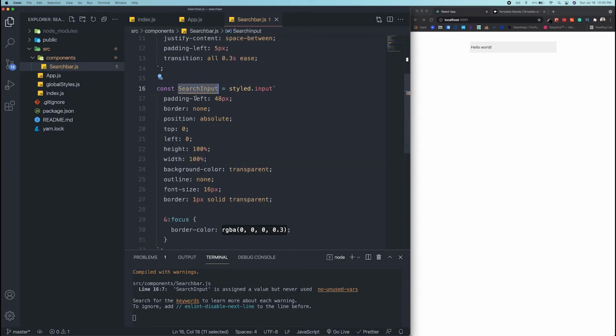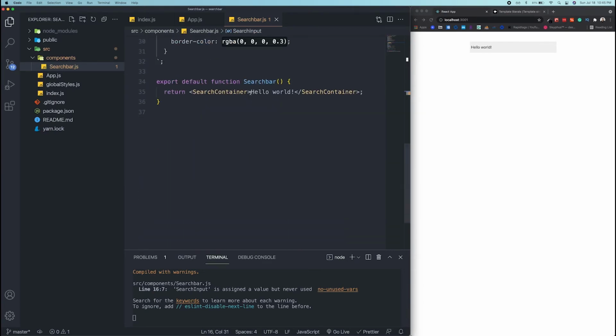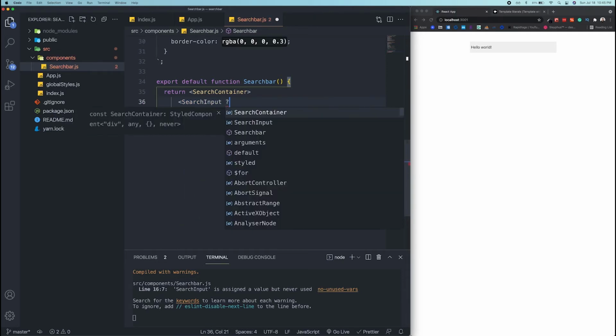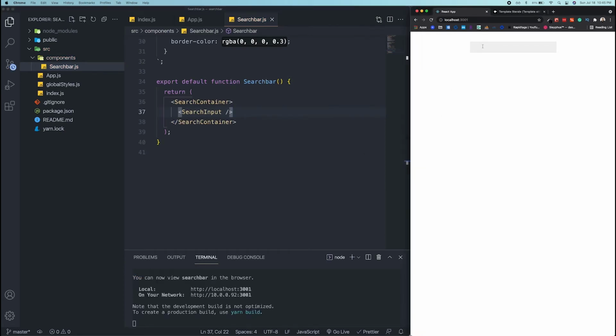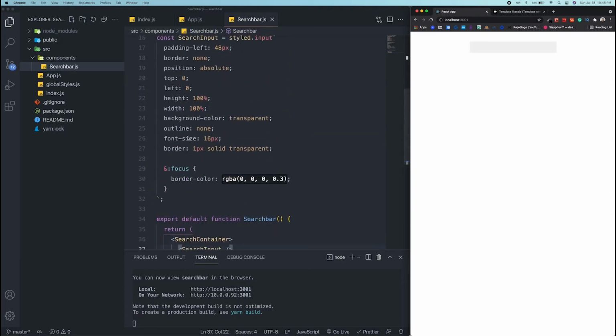Now we're going to implement the input. Just replace the text inside and search input. Open and close since this is an input. And we have an input here. If I type it in, you see, it works. Awesome. And it also works the focus. Awesome.